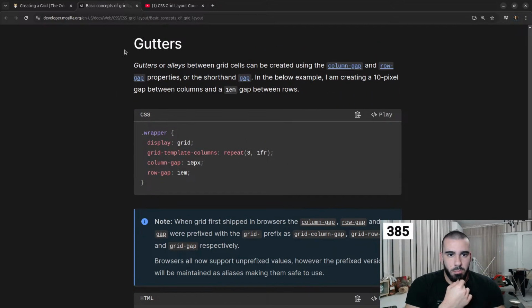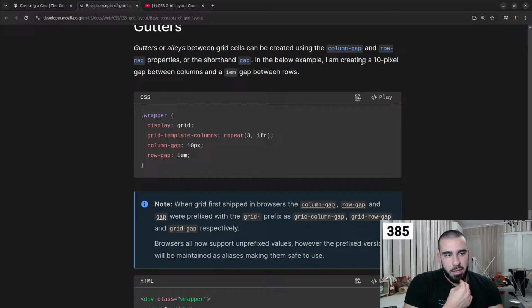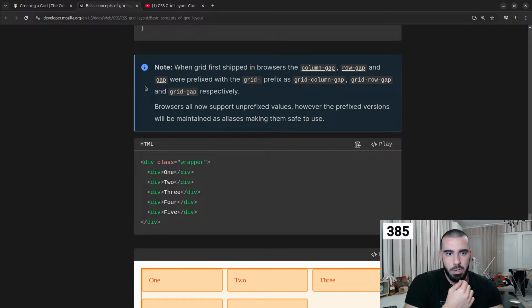Gutters or alleys are between grid cells and can be created using the column-gap and row-gap properties, or the shorthand of gap. In the below example, I am creating a 10 pixel gap between columns and one em gap between rows. So we already know about that.